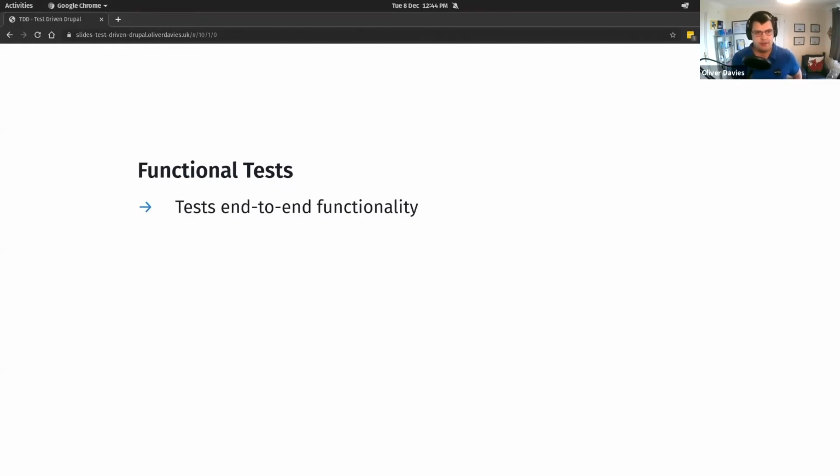So functional tests test end-to-end functionality. So they're actually booting up a browser behind the scenes, making HTTP requests against the URL that you're serving locally, and being able to check the response codes and the text returned back and everything else. So we're actually doing full browser testing here.